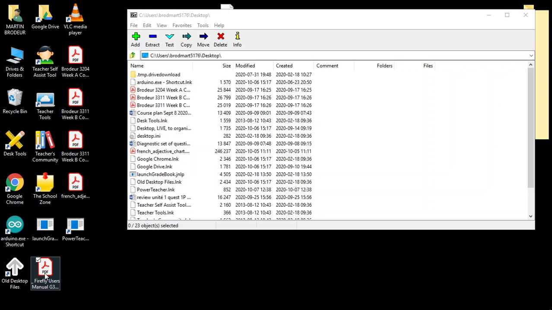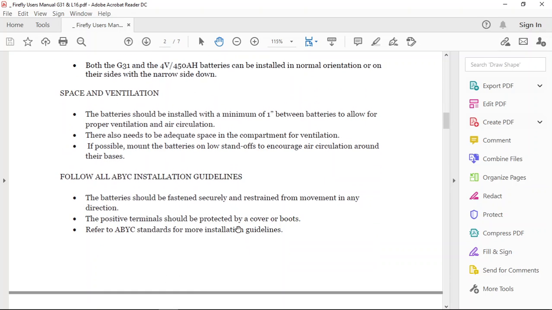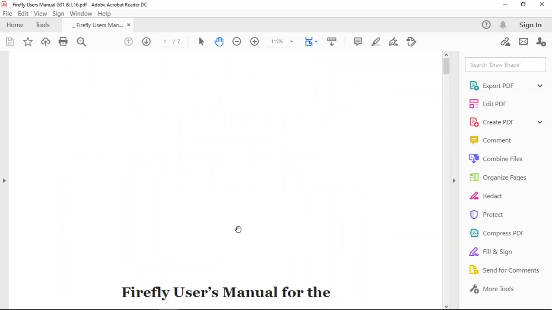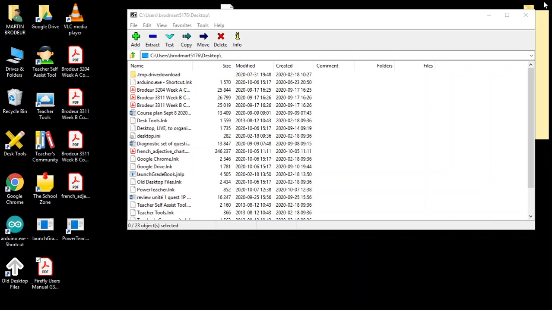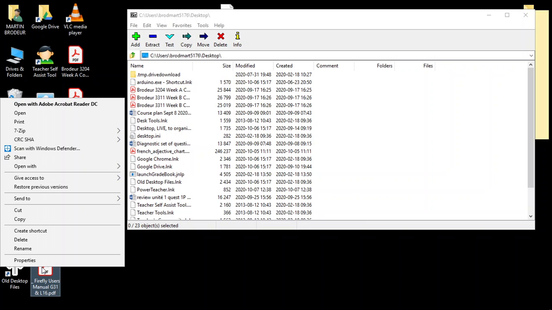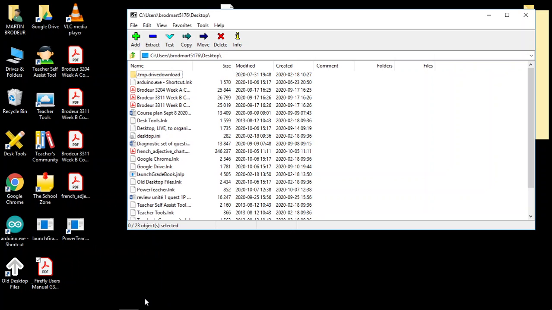I'm working on some batteries right now. So there's this PDF file here. It's a manual for some fancy batteries I just bought. I'm doing some solar install on the side. You could find an image or whatever, it makes no difference. First off, look at the original file. What's the size of it? 316 kilobytes.